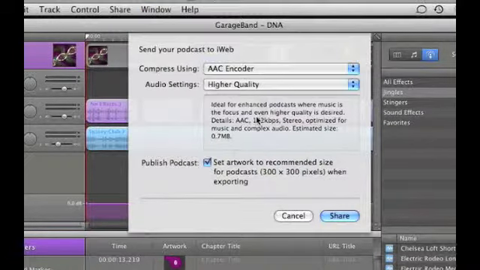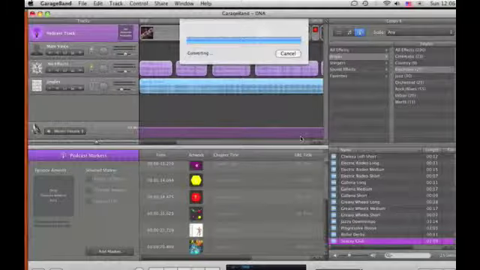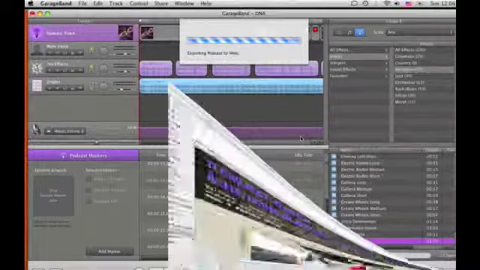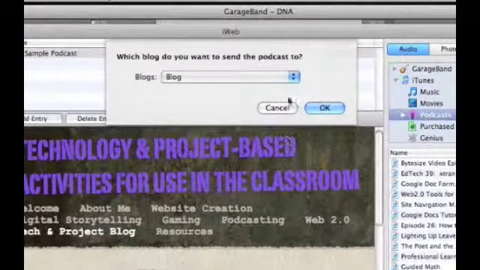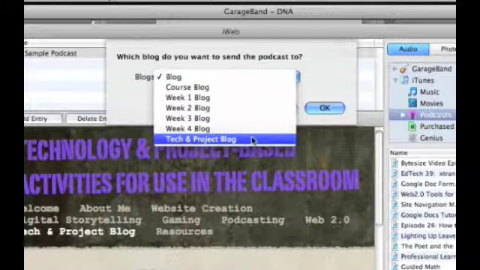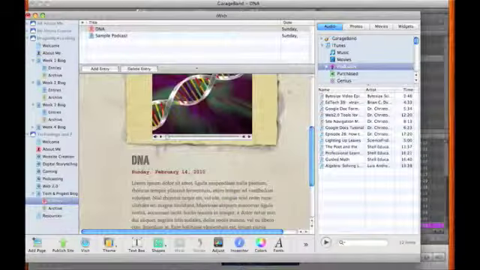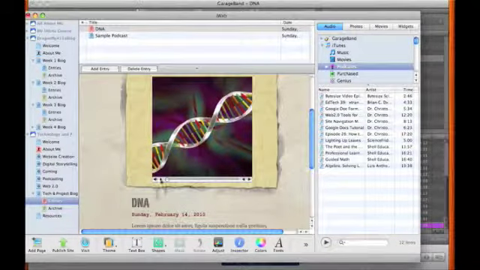You need to make sure that you are on the right encoder and the type of quality that you want. For my purposes, this is perfect. And then I'm going to click Share. Now, in iWeb, I have to decide what blog I want to add it to, and I want to add it to my Tech and Project blog. And then I click OK. And as you can see, here it is added, and it is working.